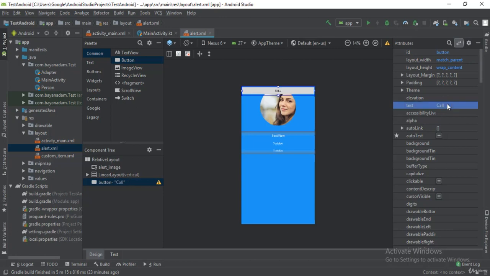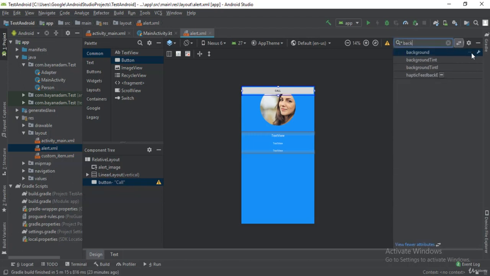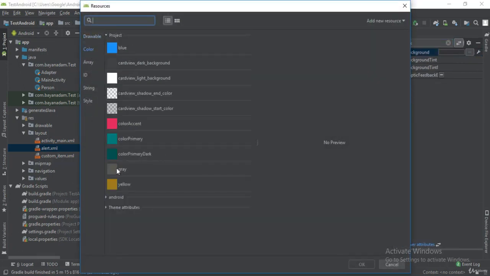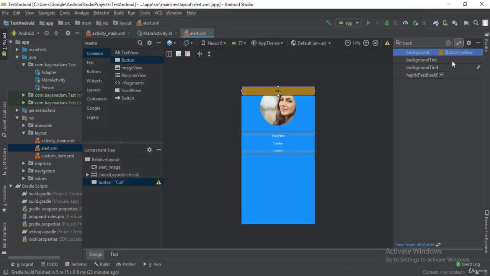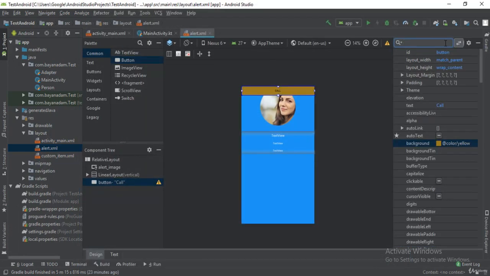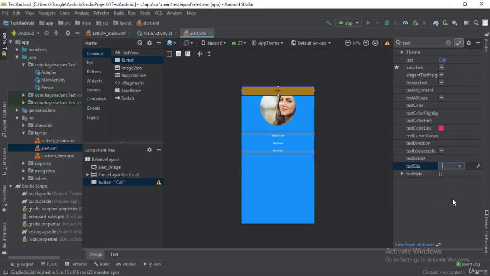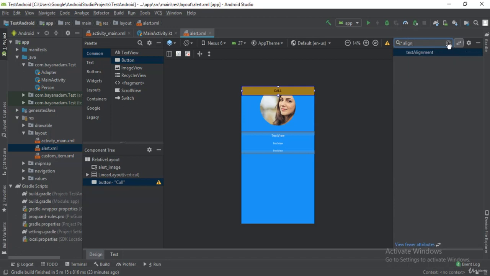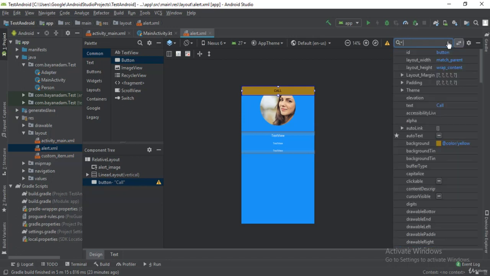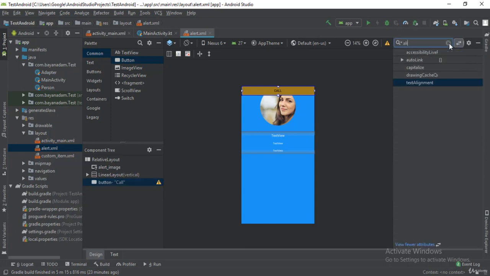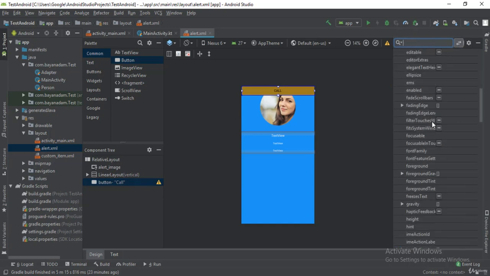Okay, and make the background of it to be orange, or not orange, this dark yellow that we have. Okay, and I'm gonna make the text size bigger, and also I'm gonna align it all the way to the bottom. Okay, we should be able to select it and search for the align property. Why we cannot align it all the way to the bottom?